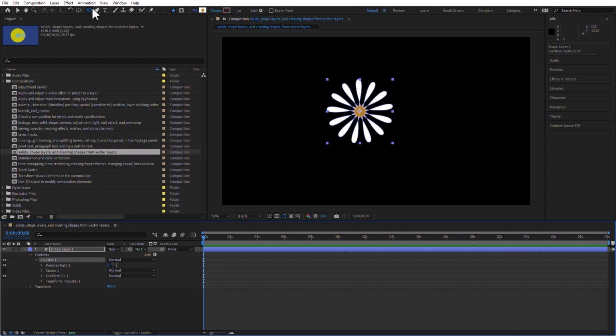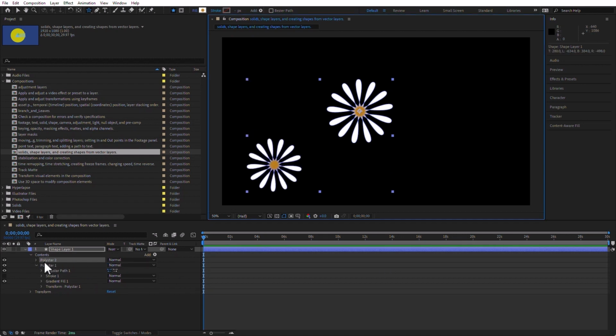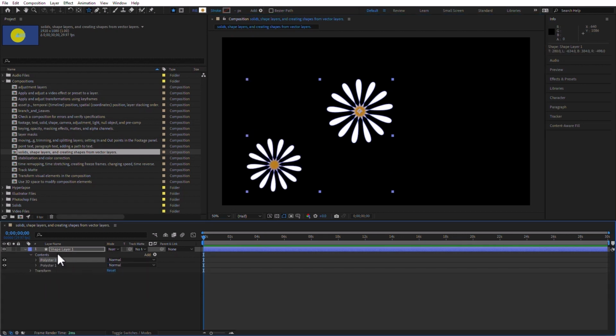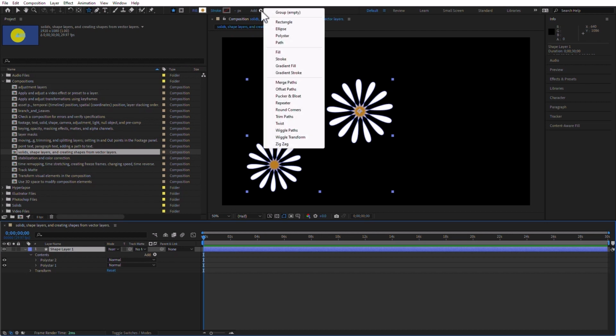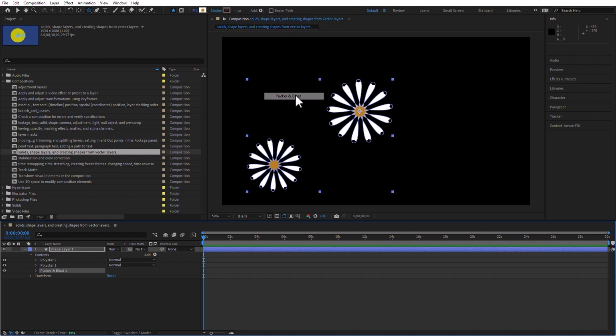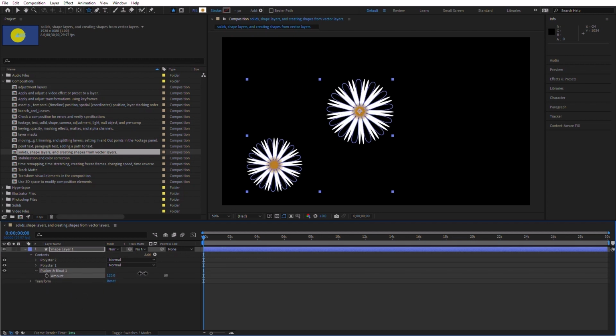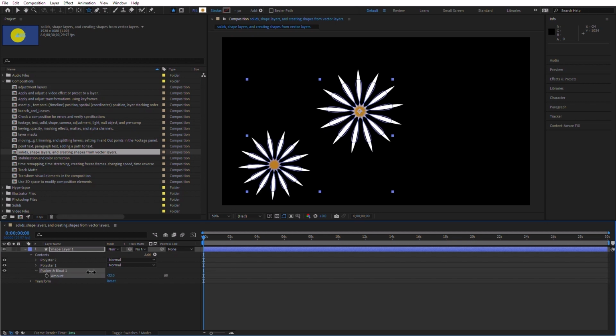In fact, you know what? I think I'm going to draw another polystar just so that you see the difference. I have polystar 1, polystar 2, right? I'm going to now select the layer itself. See how none of these are selected? Now I'm going to add, say, a pucker and bloat, and there it is. I can change the amount. Do you see how both my flowers are being targeted? Both of them. All right, so I'm going to undo that or just delete the pucker and bloat, right?